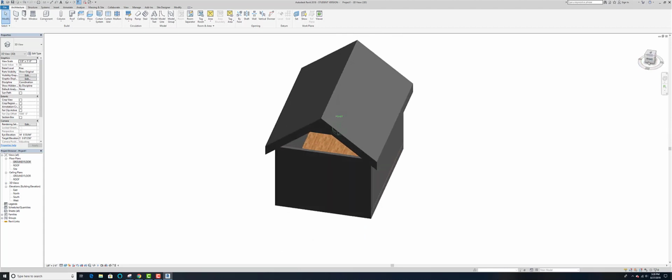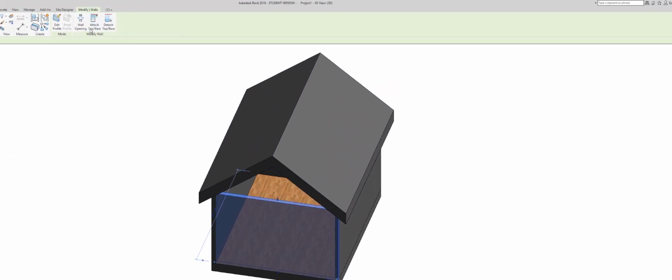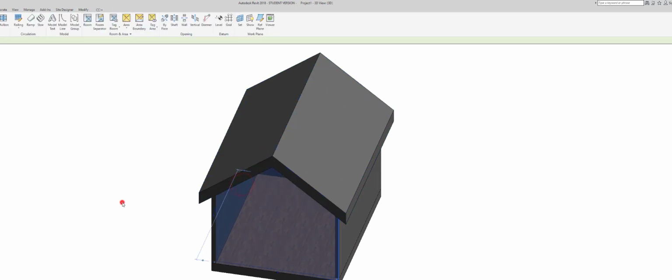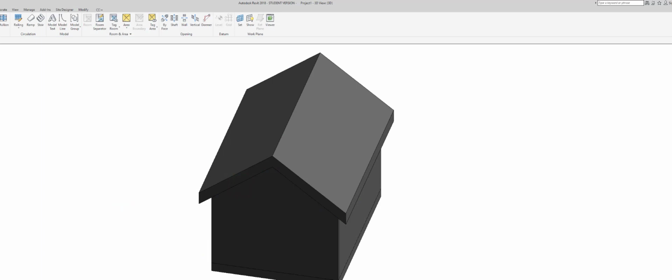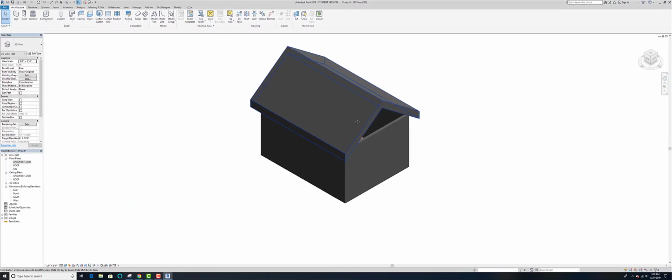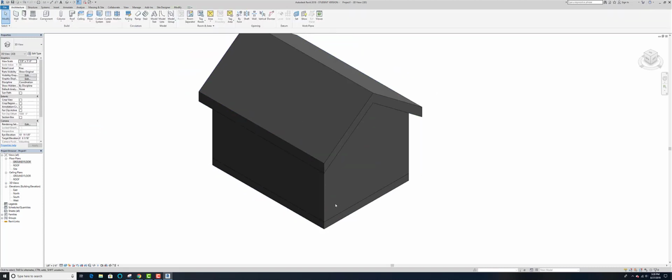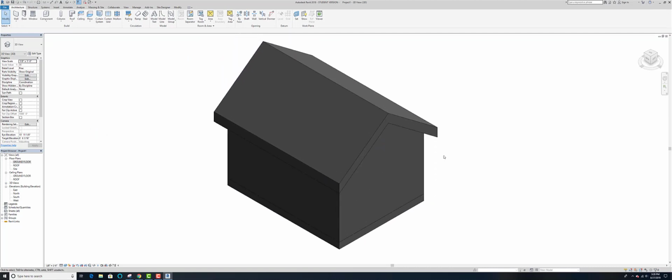What we're going to do now is bring these walls up to connect to the roof. Click on the wall. I come up to attach top to base. Click, attach it to the roof. Automatically brings it up. Bring it onto the other side. Same thing, click on the wall, attach top to base. Click that. There you go. There is the first part of your shed.